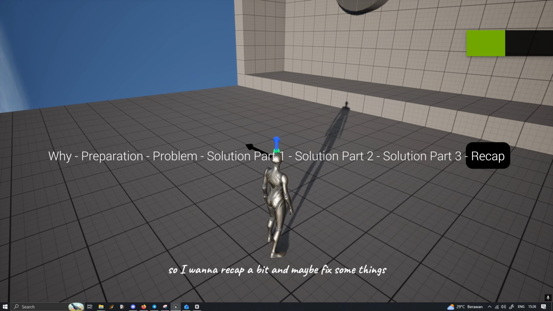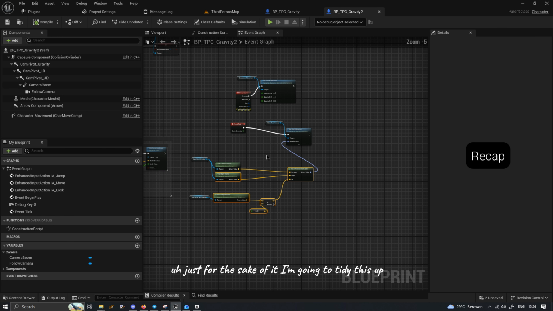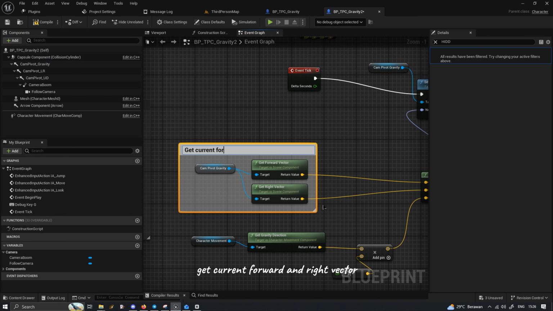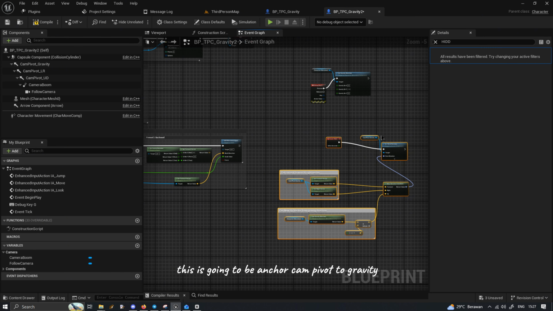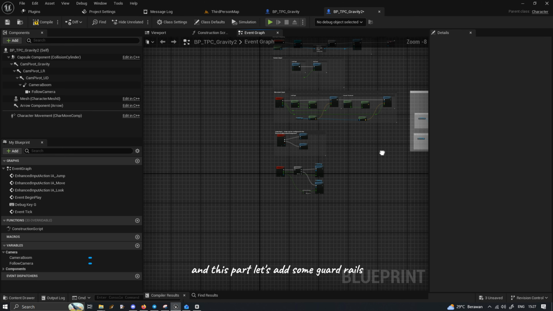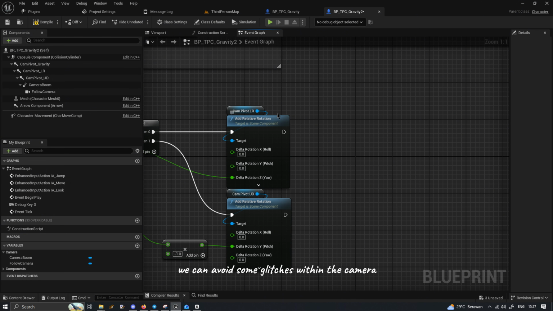That's so cool. So I want to recap a bit and maybe fix some things just for the sake of it. I'm going to tidy this up: get current forward and right vector, get up vector from gravity direction. This is going to be anchor cam pivot to gravity. And this part, let's add some guardrails. We can avoid some glitches within the camera.